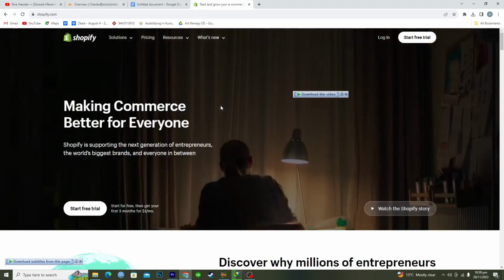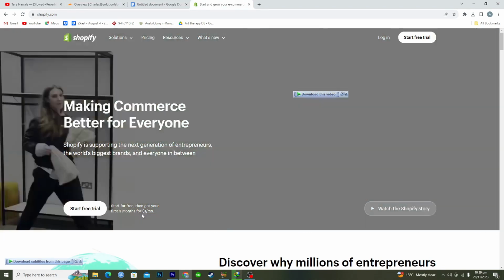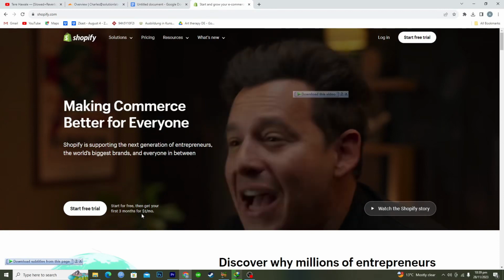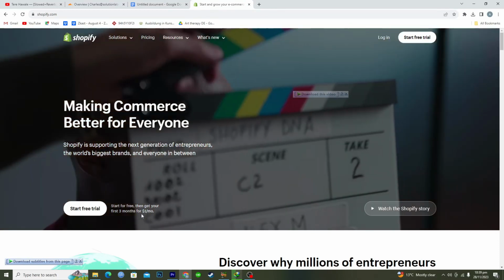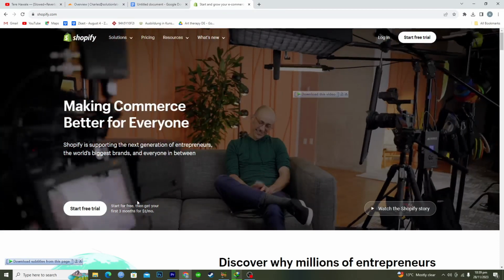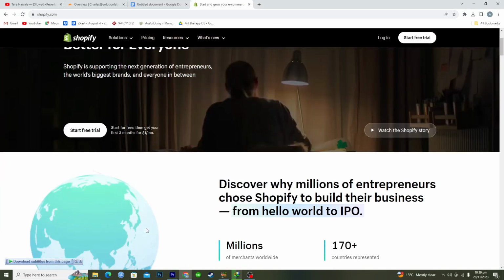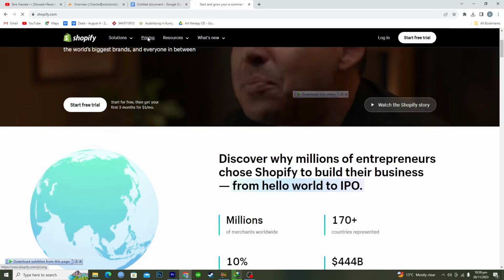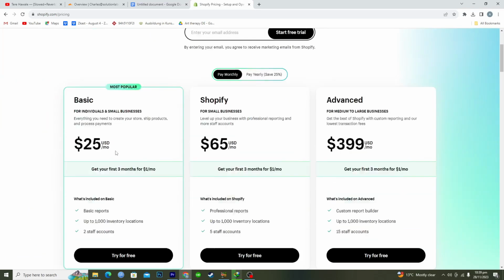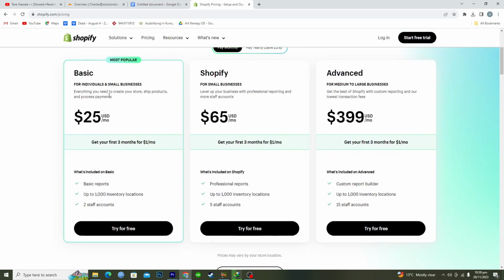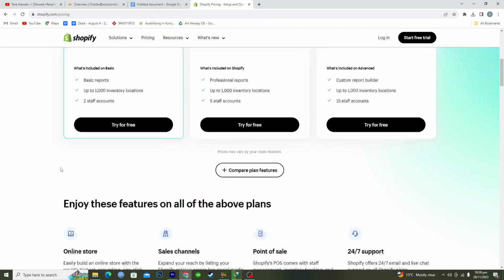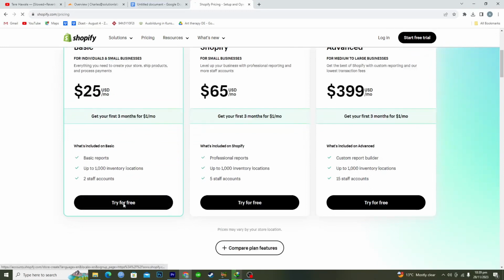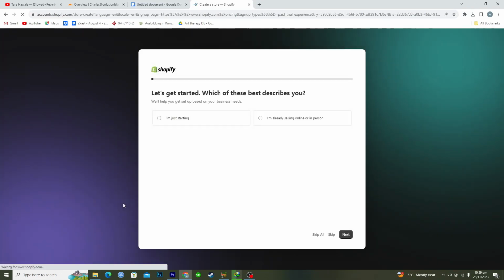Okay, so first of all I will purchase Shopify. Here you can see that we can get Shopify for just $1 per month, for 3 months, just to try out the things. So I will click on pricing here, and then I will get this first basic plan. I will click on try for free.